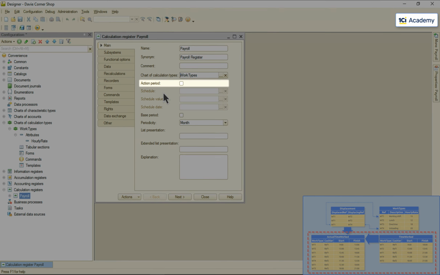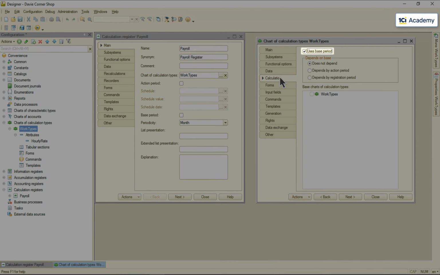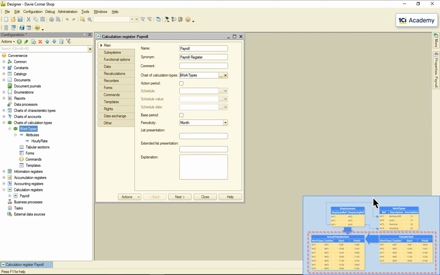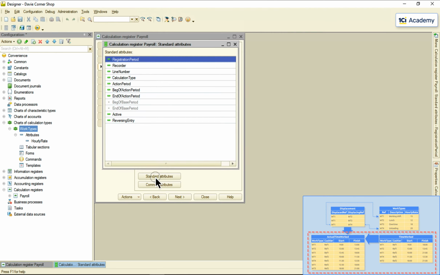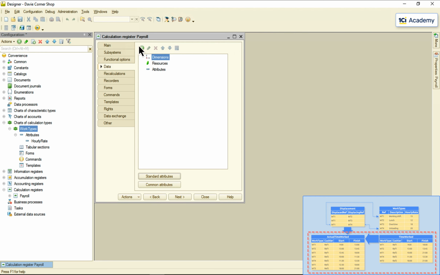Next, this setting is a calculation register counterpart of this chart setting over here. It tells the register the same thing this setting tells the chart, that its records should belong to the period of time rather than to the moment of time. This is definitely our case, so I'm switching it on, like this. And the register grabs itself these two standard attributes to store the beginning and the end of a period. Okay, back to main settings.